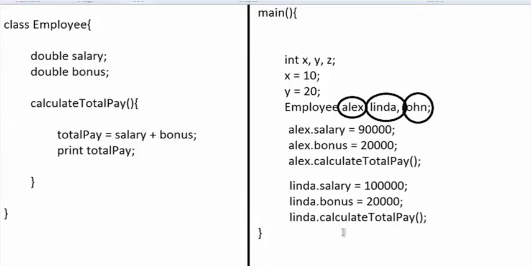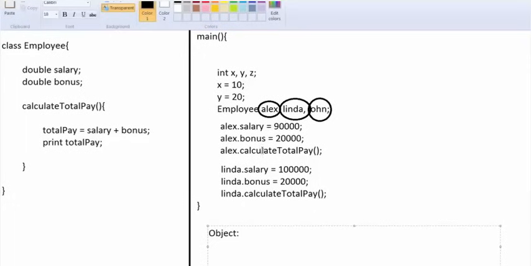So what is an object? An object can be defined as a copy of a class. If you notice, Alex has a copy of the class Employee. Because Employee has salary and bonus, Alex will also have a salary and a bonus, and Alex will have its own copy of the calculateTotalPay method.